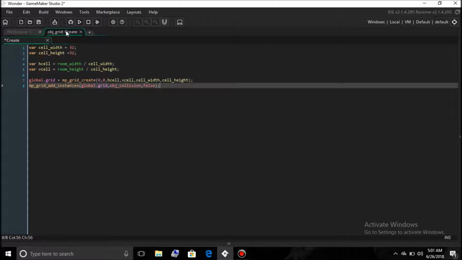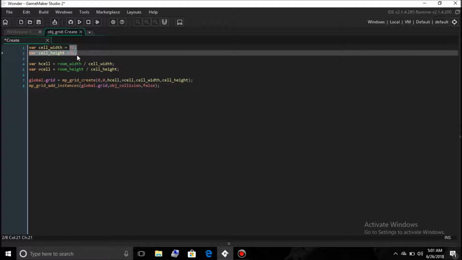So in the obj_grid we have the var cell_width and the cell_height, that is the pixel size that you're using for the height and width of the enemy and the wall, or the collision, anything that you're colliding into, the enemy I should say.